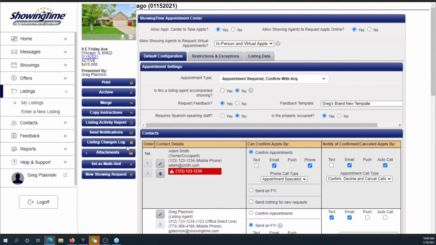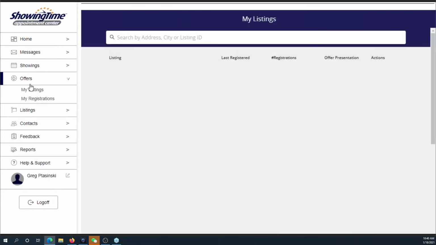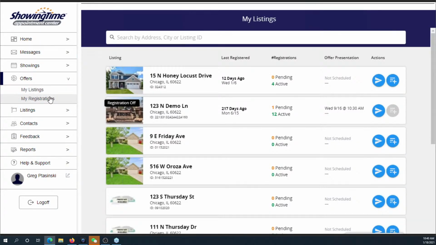There's a question that had come through about how to send the offer date change to all showing agents. I was going to navigate away from this page just to show that very quickly. Do please note, if you're interested in offer registration, we have a webinar specific to offer registration tomorrow morning at 10 a.m., which will cover all of this information in detail. But you have an offer section in the navigation bar on the left-hand side, which you can click into. It gives you access to all of your listings and any registrations that have been made on them.